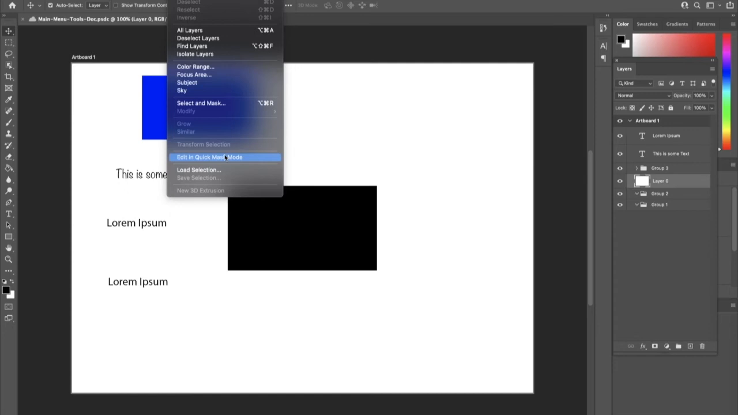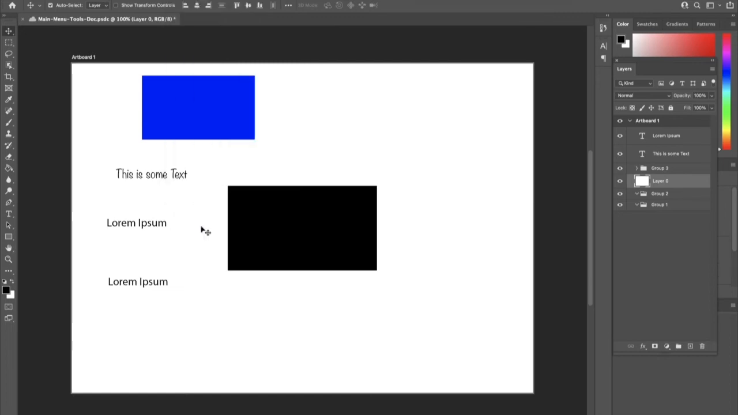You can load a selection. You can save a selection and then also do a new 3D extrusion. Okay. So that is the select menu. So let's do file save.